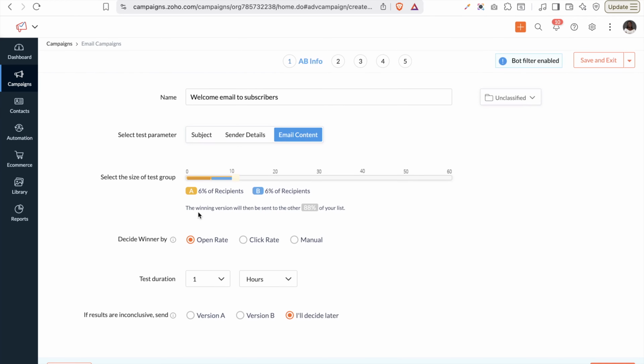You also want to select the size of your test group. You can say that for version A, you want 2.5% of recipients to receive version A, and you can also say that you want 2.5% of recipients to receive version B. You can also increase the test size if you want. Let's increase this to 10. Okay, that's 9. Okay, that's 12. Yeah, so let's choose 12.